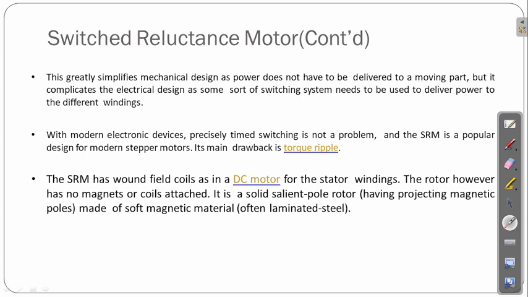Its main drawback is torque ripple. That is the main disadvantage of this SRM, which means a switched reluctance motor will have torque ripple.